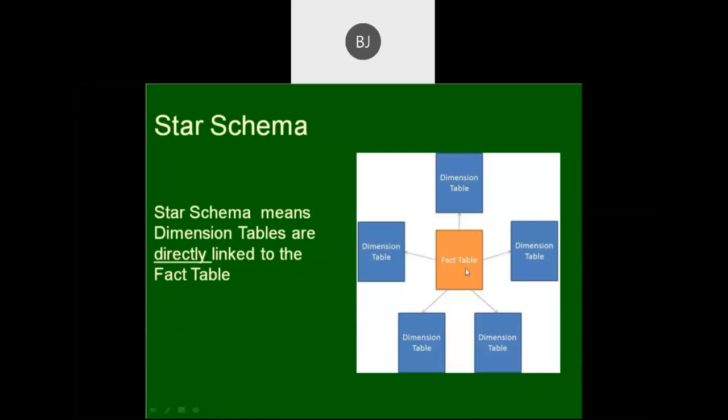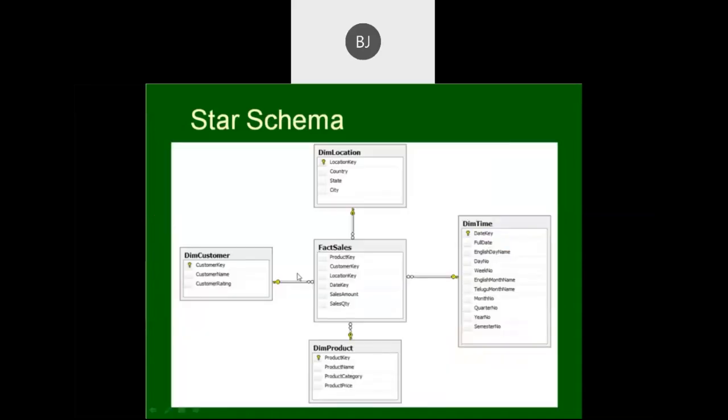Dimension tables are directly linked to the fact table. So what is this called? This is called a star schema. Now, here I have a dim location table, dim customer table, dim time table, dim product table. So what are the primary keys here? Location key is the primary key. Customer key is the primary key. Product key is the primary key. Now, what are the foreign keys here? Product key is a foreign key, customer key, location key are foreign keys, and a date key is this one. Sales amount is a measure.